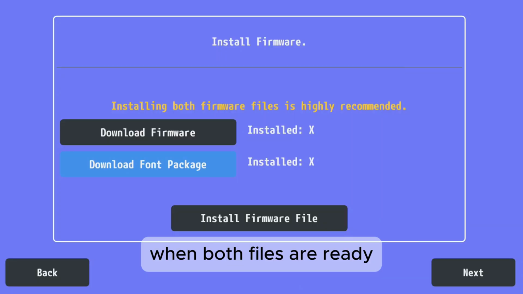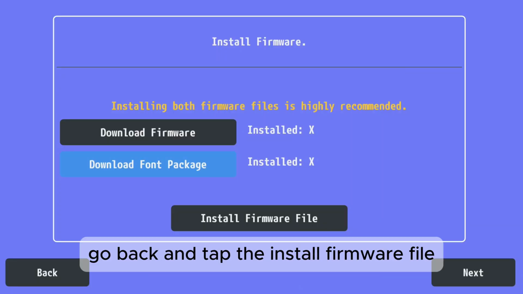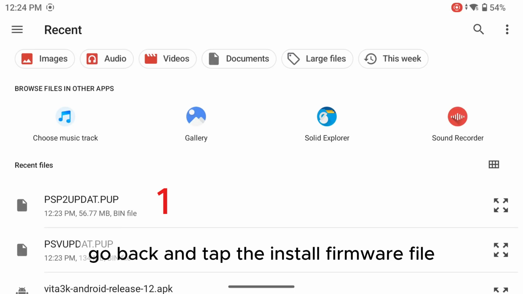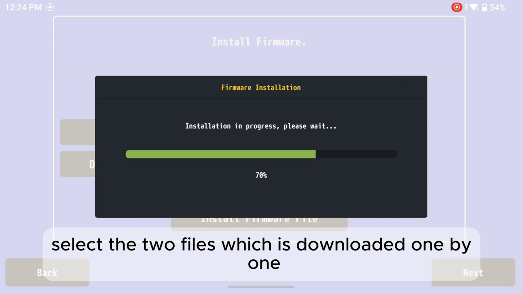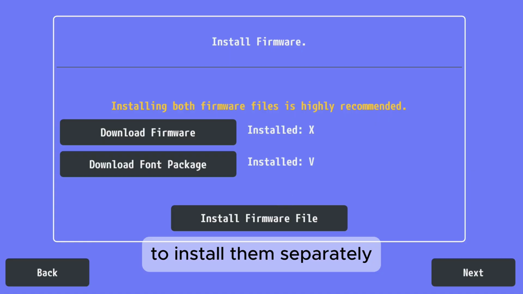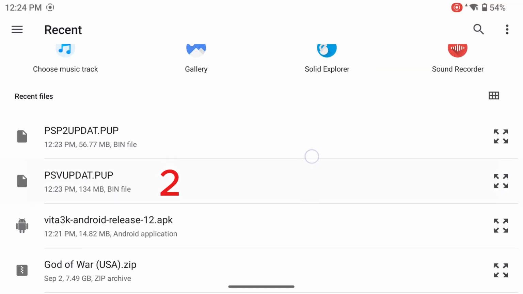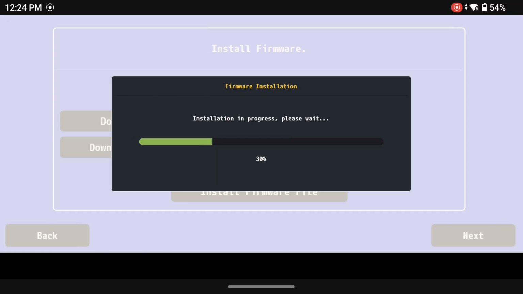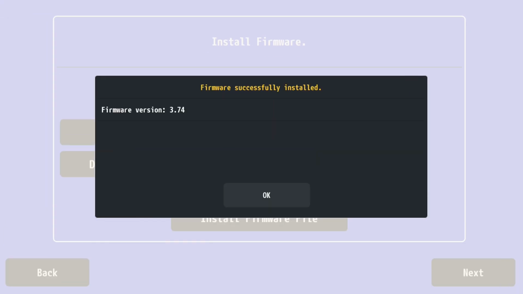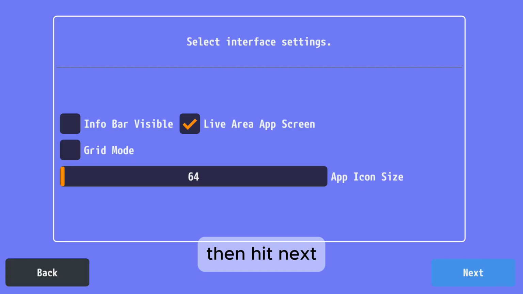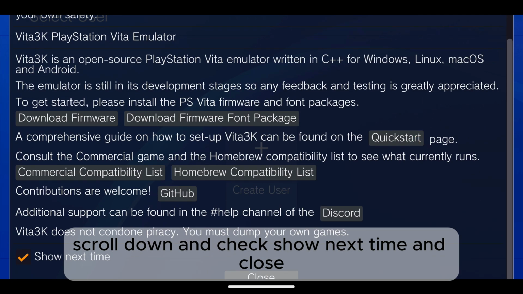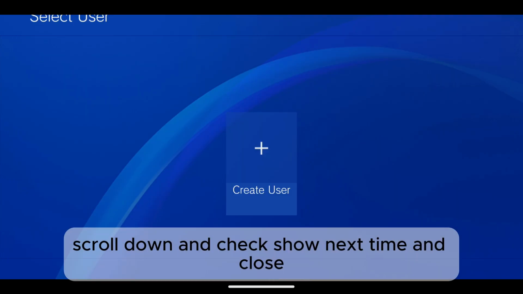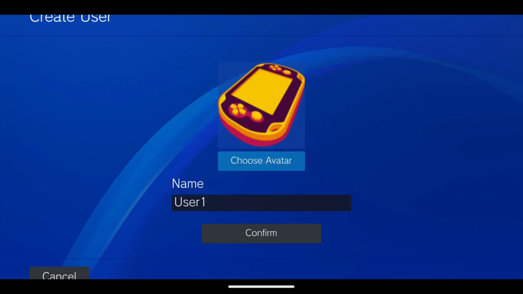When both files are ready, go back and tap the installed firmware file. Select the two files which were downloaded one by one to install them separately. Then hit next, next. Scroll down and check show next time and close.